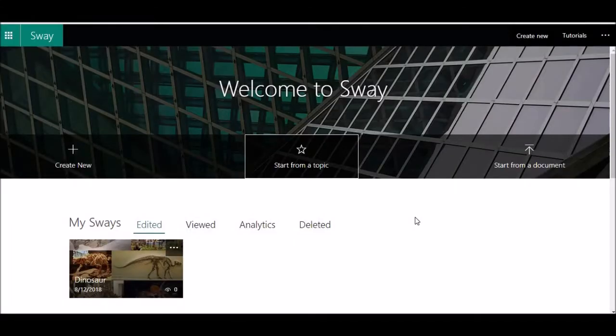The next feature that you can select by using Sway is Start from a document. Maybe you have an outline of Word, PowerPoint, or PDF that you want to include as part of your interactive visualization. Now, as you notice here, right along in the middle here, it'll say My Sways. This one here comes from when I started from a topic of dinosaurs. Then you also have other choices where you can view the analytics and delete.